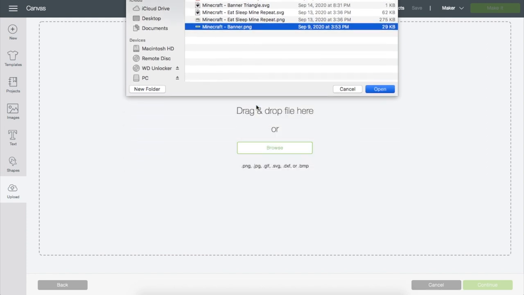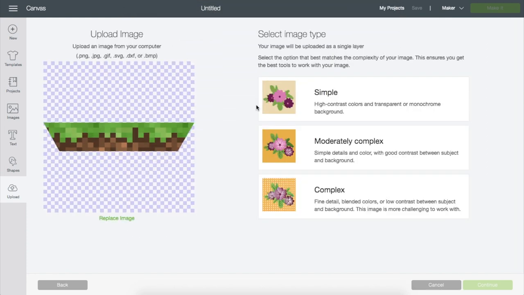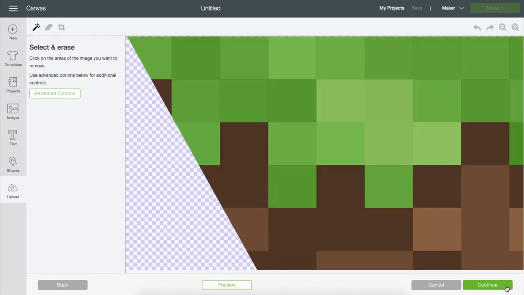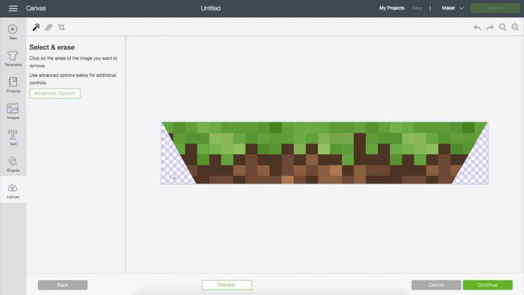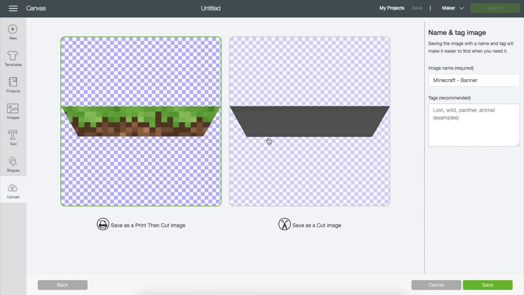Since this is a PNG file, notice that this is a different screen where it takes you. So I'm just going to choose complex, continue, and I'm just going to zoom out so you can see the image. Then click continue. And right here, click on the print and cut. Name the file, put a tag if you'd like, then just click save.